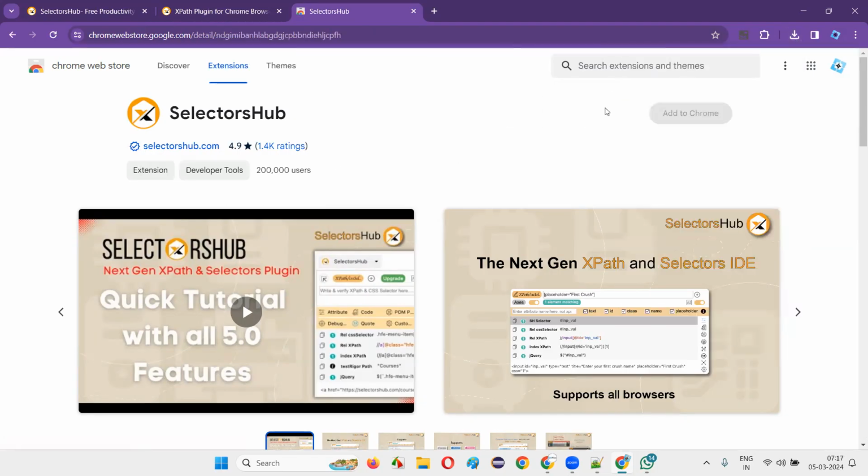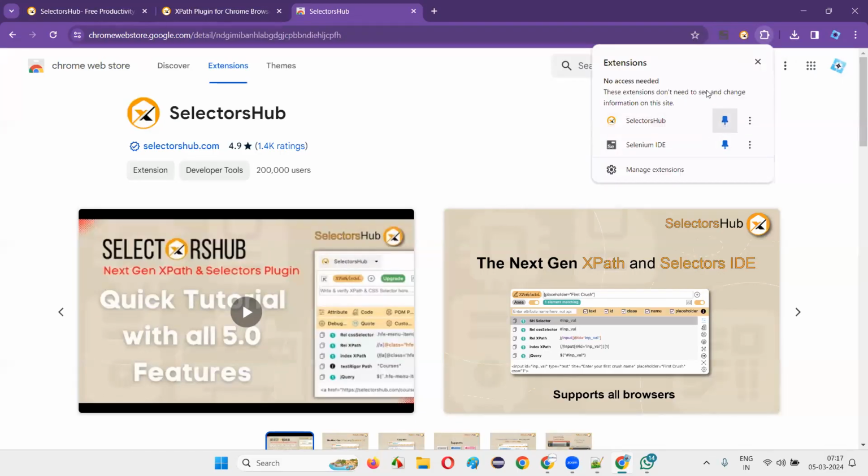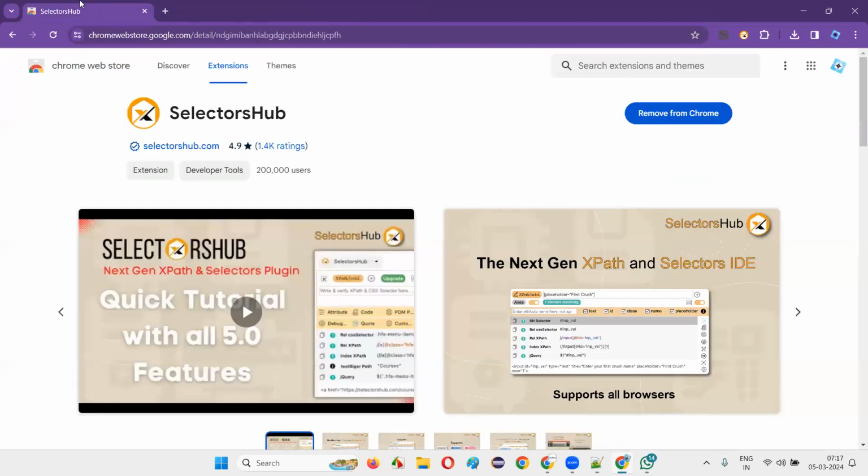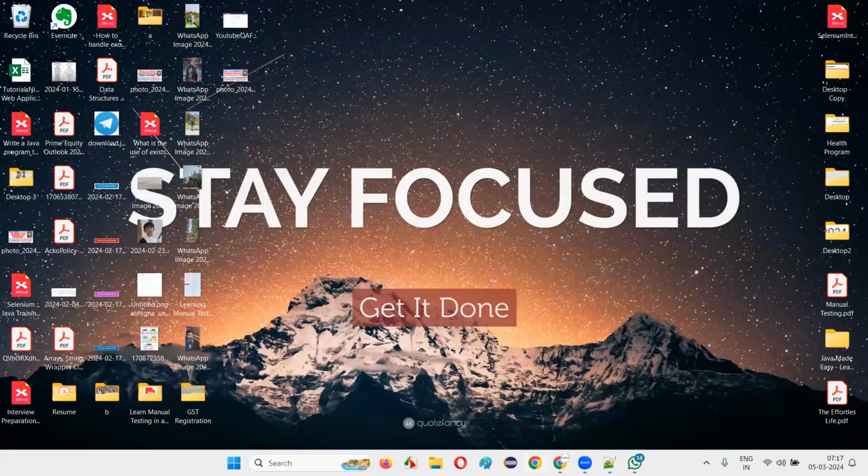So did it get added, guys? Add to Chrome, I said. Yeah, maybe it got added here. Yeah, it got added here. Just pin it so that you can see it here. Now close all the stuff. Once Selector Sub has got installed, just close everything, guys. Close all the browser and open the browser again.